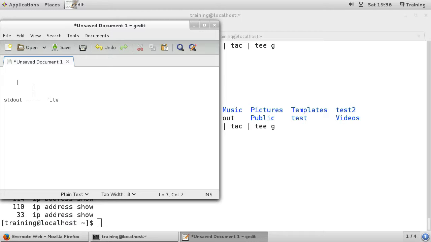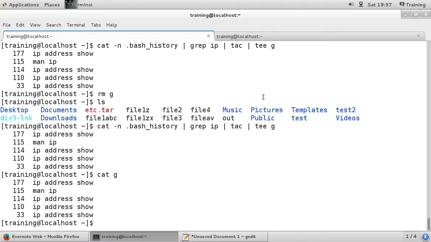So here you can see, it comes in to T, goes to standard output and to a file. So basically when the information comes into T through this pipe, it's sending the standard output of TAC to standard output and to G. Okay, so this is pipelining.